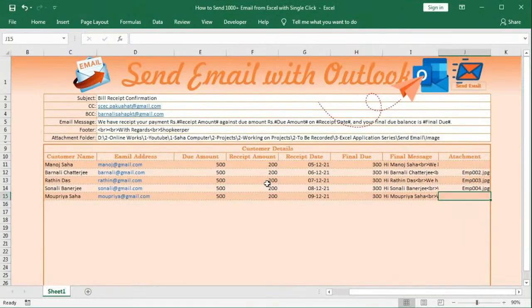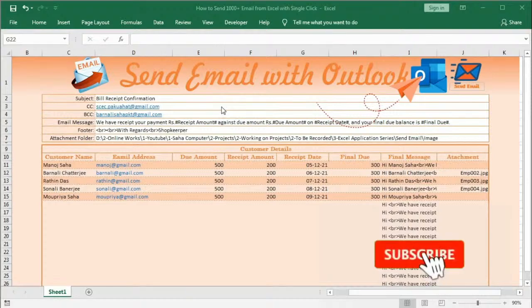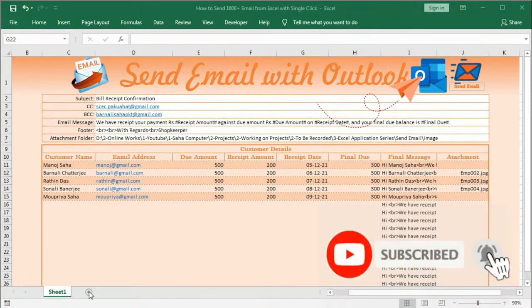So today we will learn how to create this. To create this application we need VBA macro. So first let's create this formatting. After that we will learn. So let's begin this tutorial. First take a new worksheet.